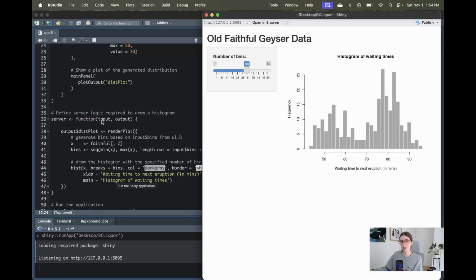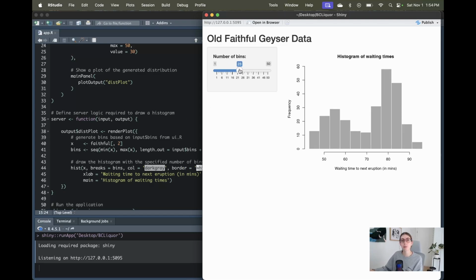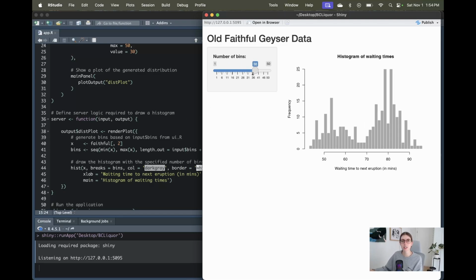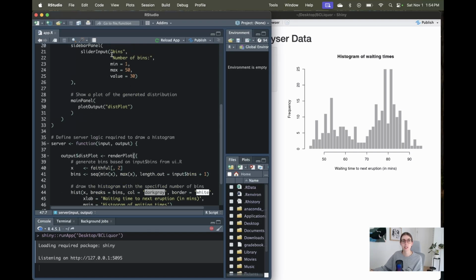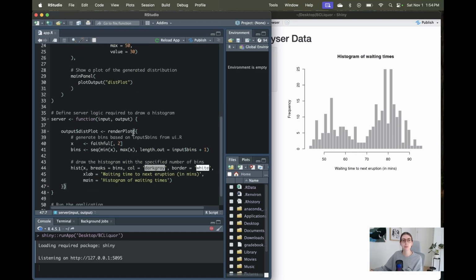So here would be our bins and some outputs, which here is our histogram. We are basically going to take in whichever number that we defined based on the slider, which we call bins, and generate a histogram using this code. Just make this a bit bigger for now. So we have a histogram where the breaks are the number of bins. That's exactly what we defined in our slider input.